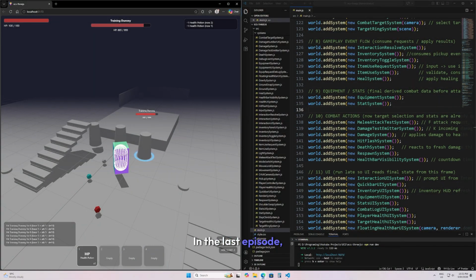In the last episode, we added damage numbers and hit flash, which made combat feel much more responsive. But right now our enemies are still basically just target dummies. In this episode, we are going to turn one of those dummies into a basic enemy. The behavior will stay intentionally simple.